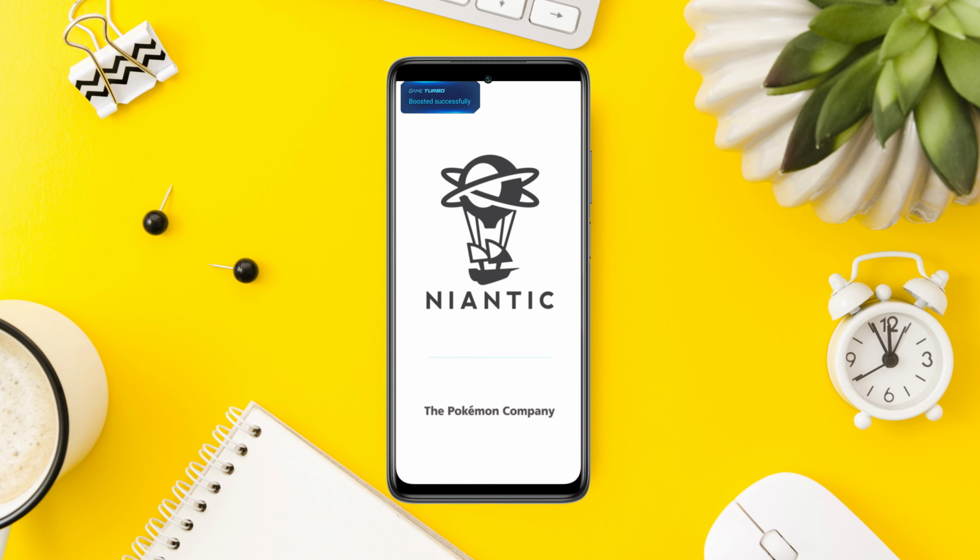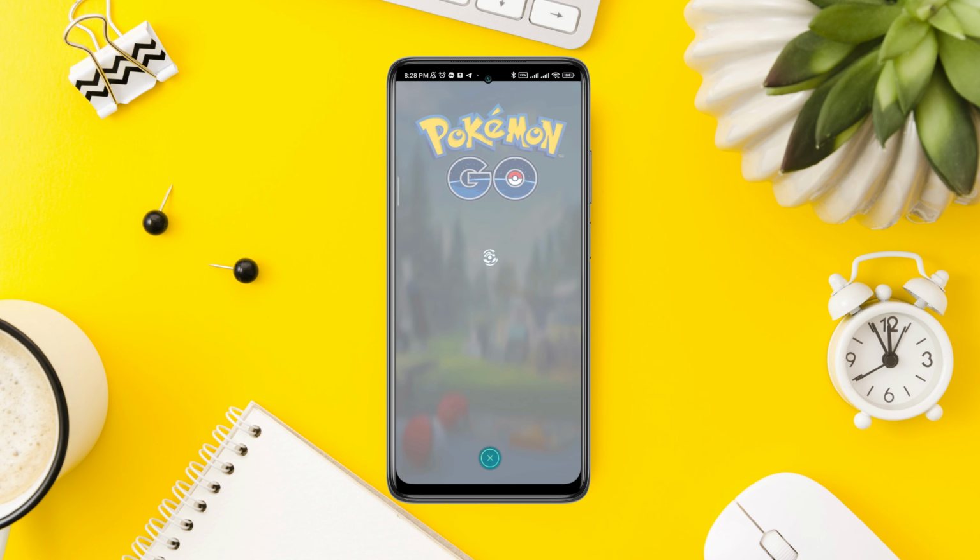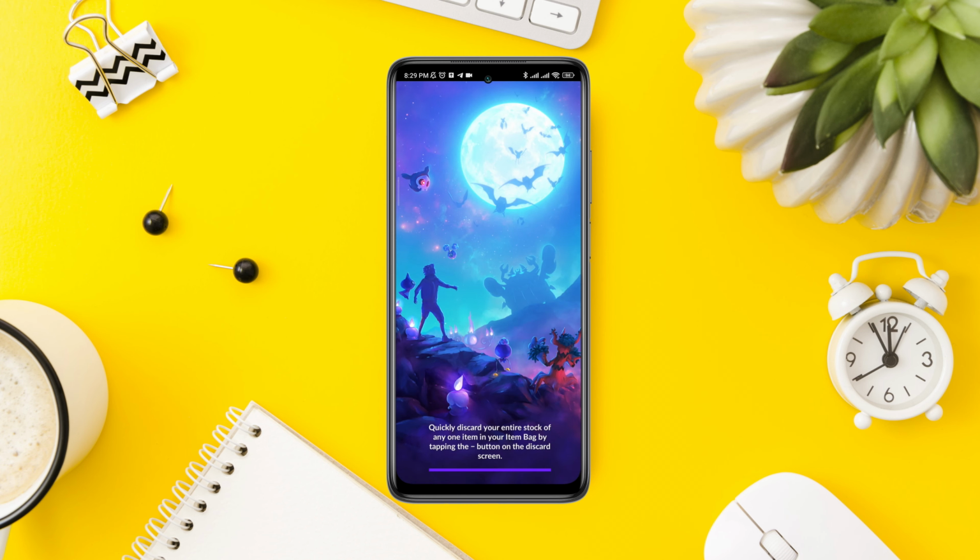Now try to play the games. Hopefully you'll not face any unable to authenticate in Pokemon Go.